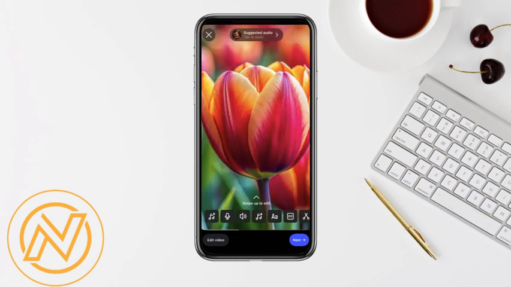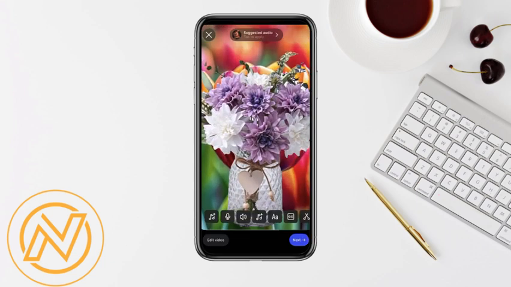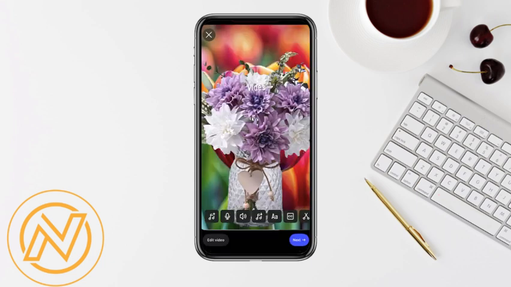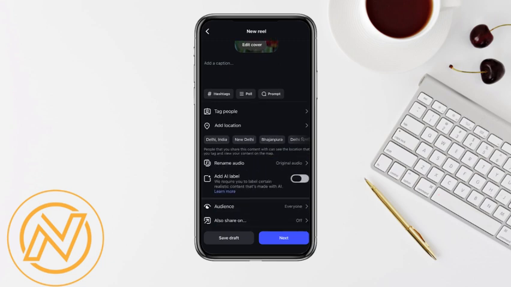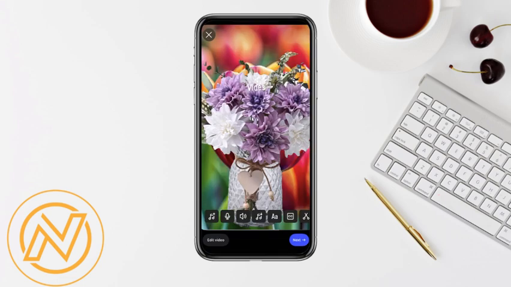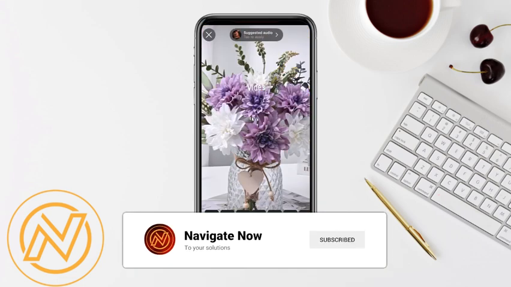You can go ahead and do some other things, like you can add an audio, you can also add some text right here, and once it is done just simply click on next and add a caption and other hashtags, etc., whatever you like, and just simply go ahead and click on post. So this is basically how you will be able to make a collage reel on Instagram. I hope you find this video to be helpful.